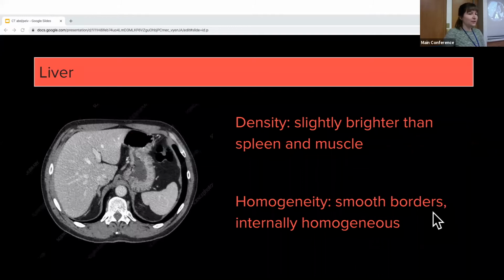First, we're going to start with our liver. Two of the characteristics that are most important are the density and the homogeneity. For the density of the liver, you can compare it to surrounding things. You want to compare it to the spleen and the muscle, and you want your liver to be a little bit brighter than these things. For homogeneity, you want to be able to trace the borders. They should be very smooth. Then you want to look inside. The only abnormalities you should see is vasculature. Other than that, all the tissues should look the same.